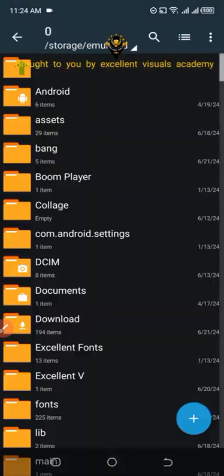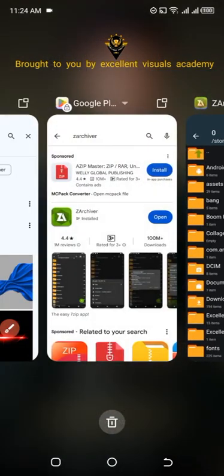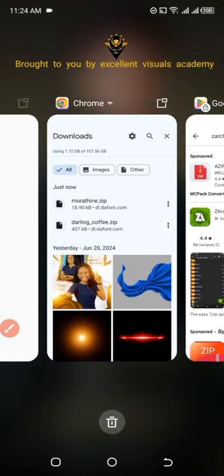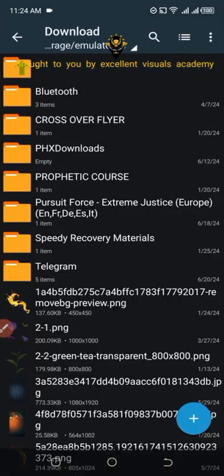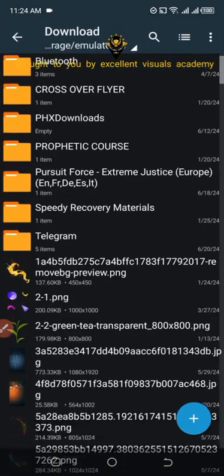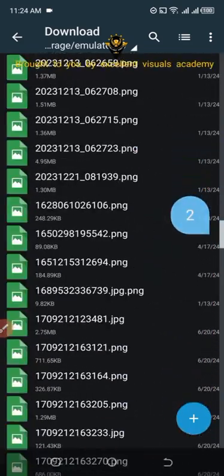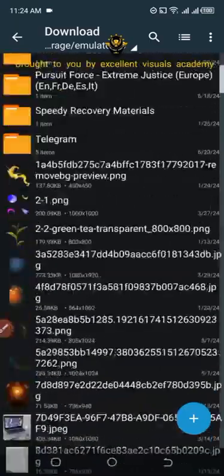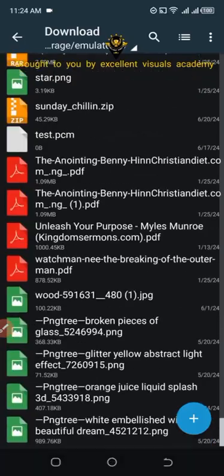All right, so the next thing we're going to do after downloading the font is to launch the Z Archiver. Once you open the Z Archiver, go to your downloads. Let me check the name of the font again so I don't forget. Okay, Moratine. So go to your downloads and search for the name of the font you just downloaded. It was Moratine, so I will go to where the letter is M, Moratine.